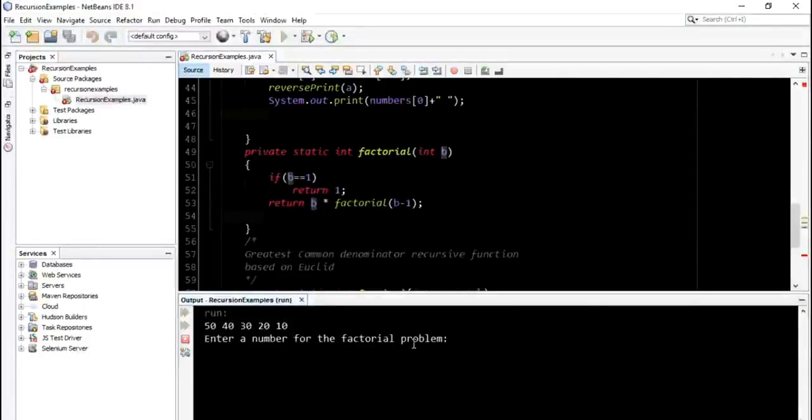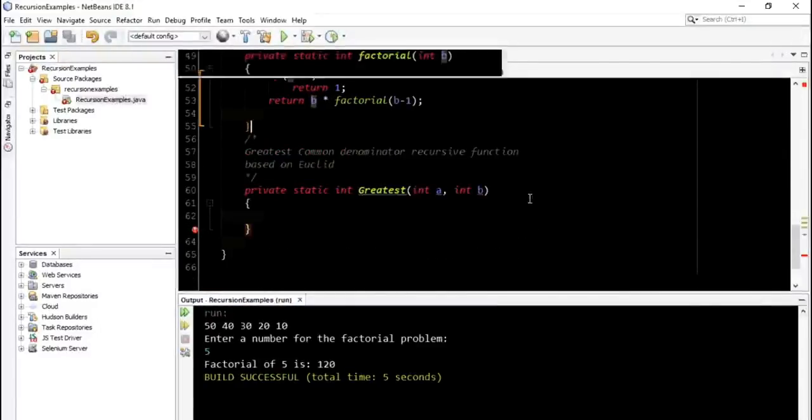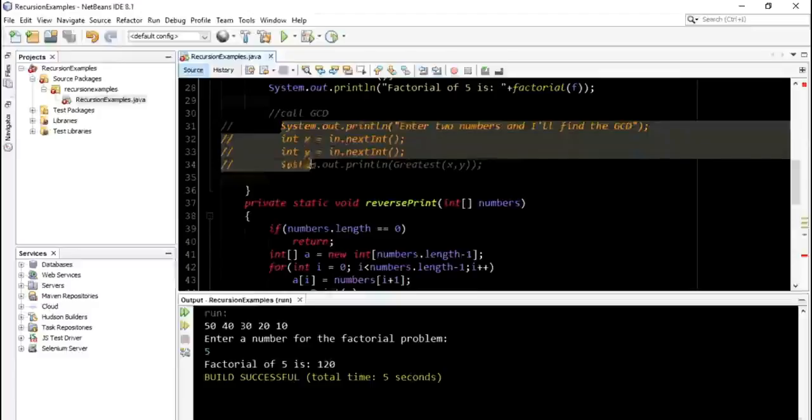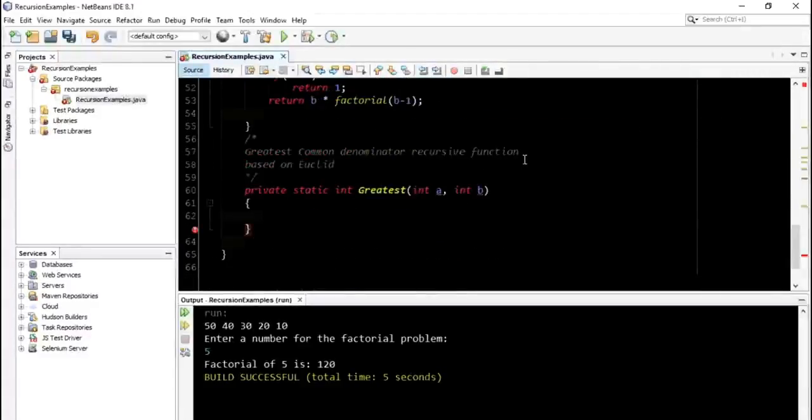Okay, it says enter a number. Let's enter 5, and we see the factorial is 120. All right, that seems to be working, and the last one is the greatest common divisor. So again, I'll scroll up to my main function, and I'm going to uncomment the code here by clicking on this button. And now I'm going to scroll down, and I'm going to add the code for GCD.